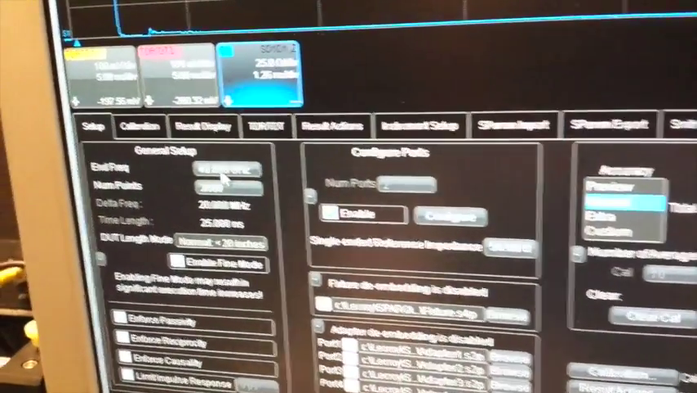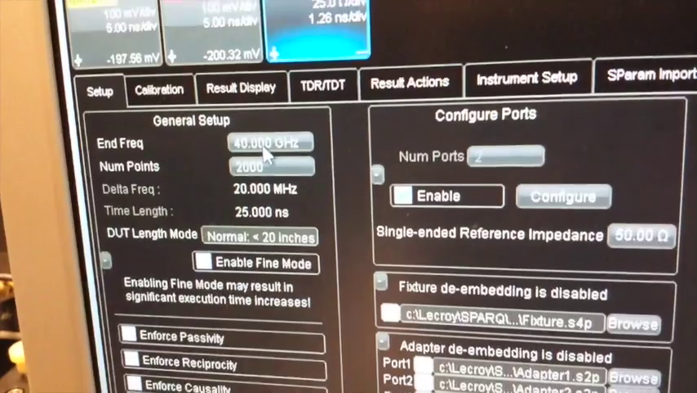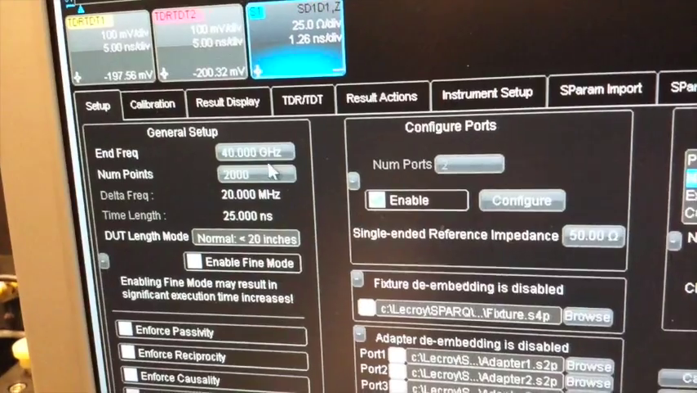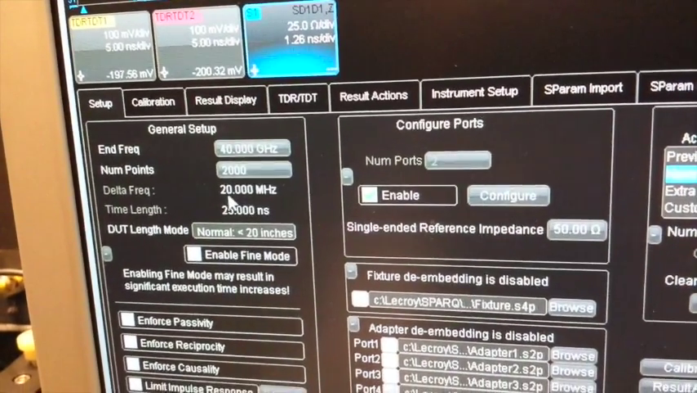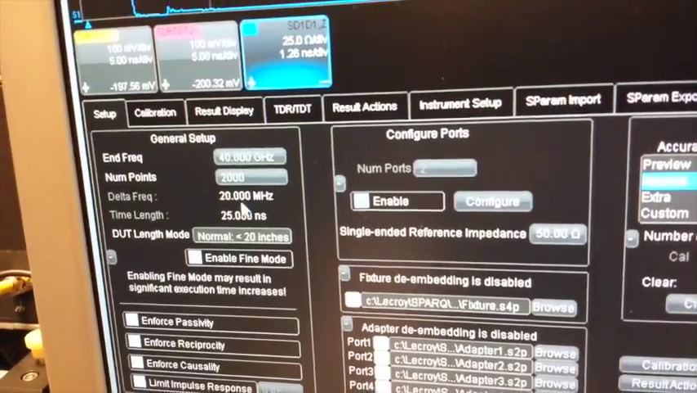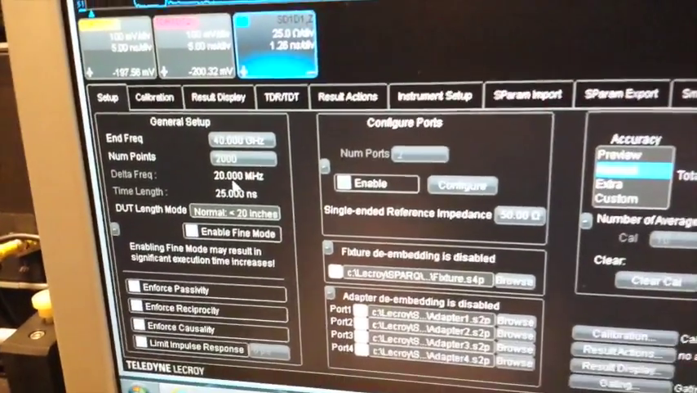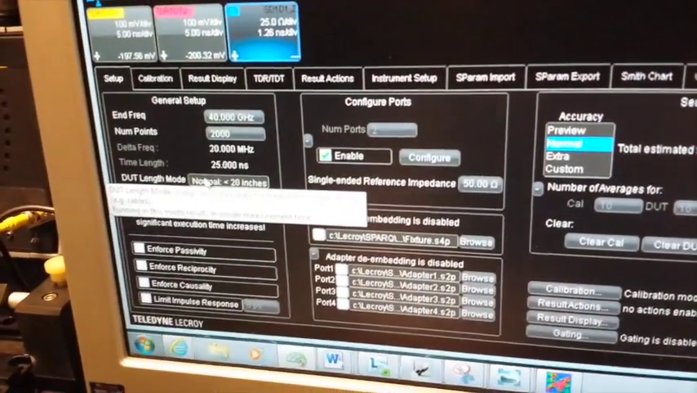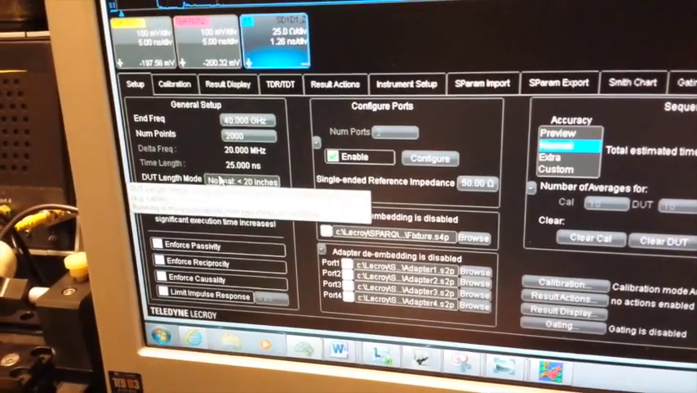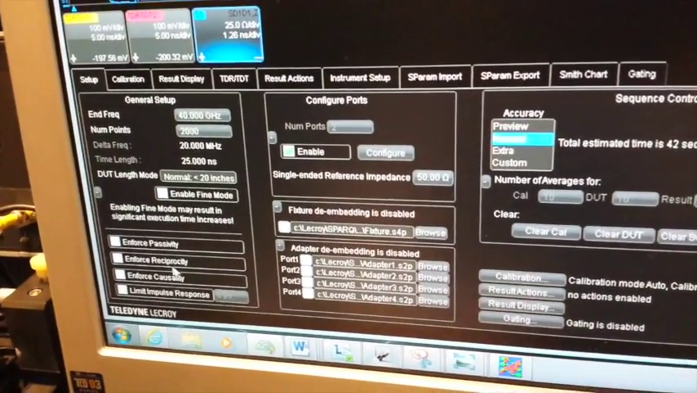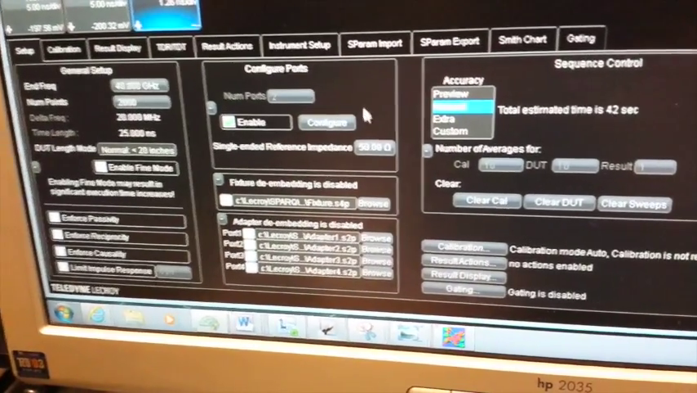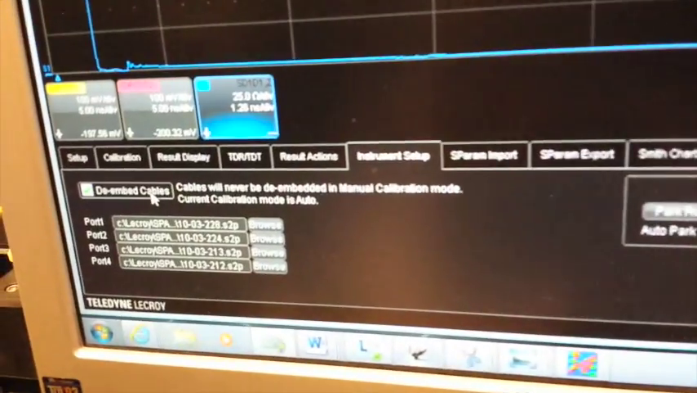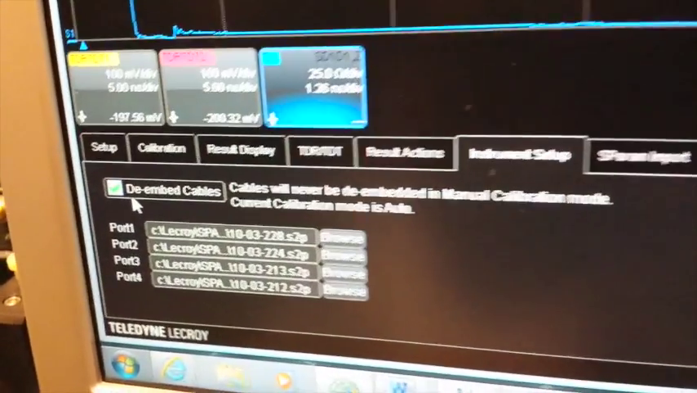I've set the frequency to 40 gigahertz. That gives us the most amount of time resolution, so the delta T's are the smallest if we have the bandwidth open to 40 gigahertz. 2,000 points gives us the minimum point spacing of 20 megahertz of measurements without invoking interpolation. We have this set in normal mode because our devices are rather short. We don't need to go to that extended mode, which takes a little bit more time. Everything else at this point is clicked off. I do want to make sure, though, in instrument setup that the de-embed cable function is turned on, so all four of the blue cables will be removed from the measurement.